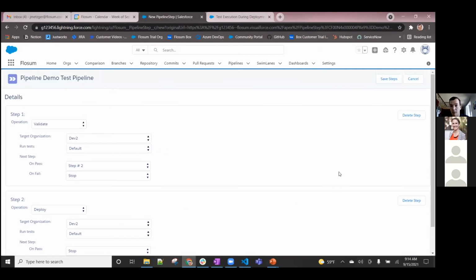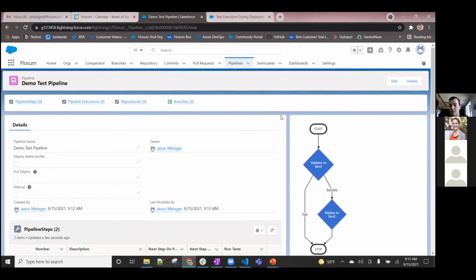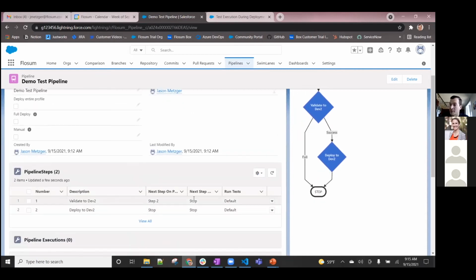So with that being said, I'll click Save Steps. And here you can see on the right-hand side that Flowsum did build out that diagram for you. I might be a little biased, but I think it's a lot easier to look at this little process builder type view than look at the pipeline steps and kind of read through them wondering what's going to happen.